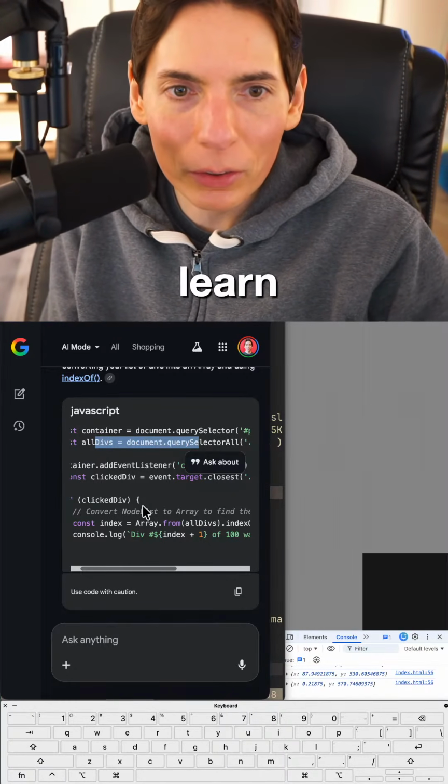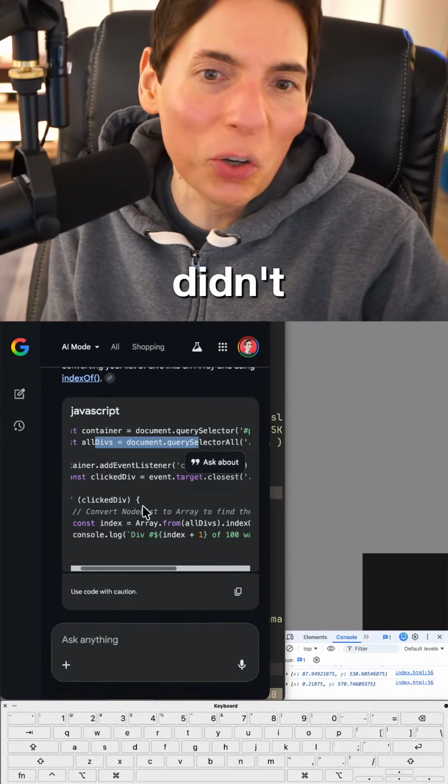This is why we need to learn fundamentals. Yep, you've got to learn the fundamentals so we don't just consume stupid AI responses.